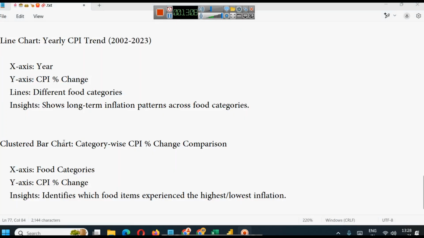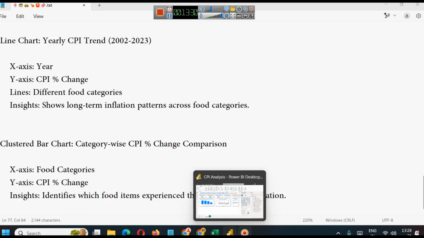We have already done the clustered bar chart, that is category wise CPI change. But we can do it one more time. On the x-axis we can drag food category, and on the y-axis we can drag CPI percentage change. So this will identify which food item experienced the highest or lowest inflation.